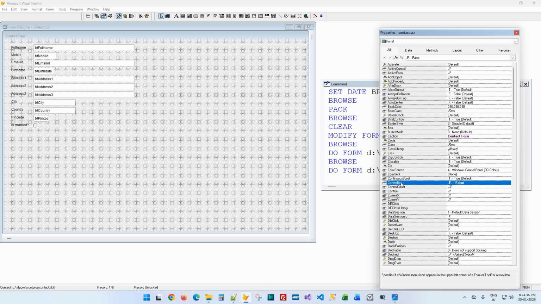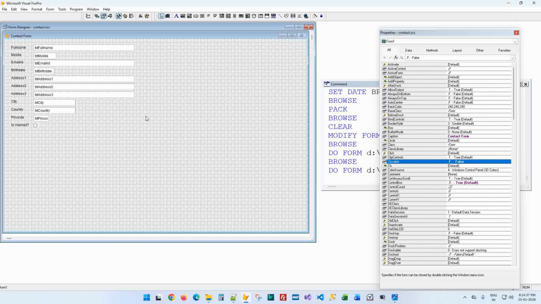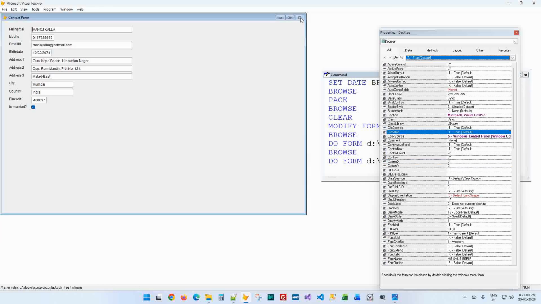You can see if it is false, there is no icon and no button on the top right side. If I make it true, then it is available. And there is another property, closable. If the form should not be closable by clicking on the cross, there is a property Closable equal to false. Now you see there is no close button appearing here.